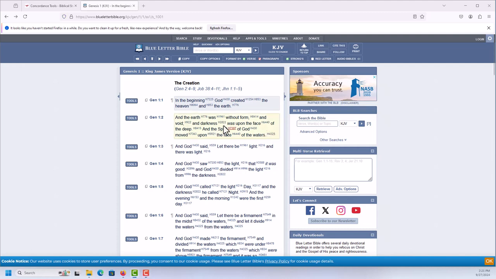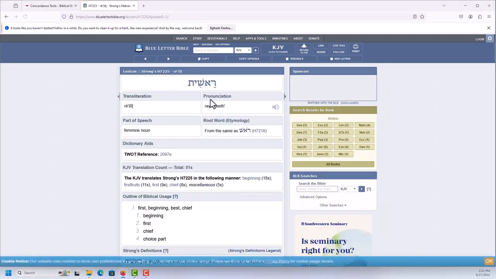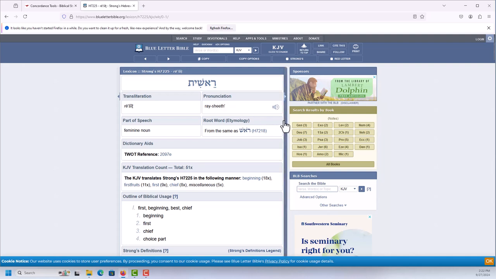When you click on the key number associated with a word, you will learn more about the original term behind the translation. In this case, we are going to click on the key number associated with beginning. A new screen opens, providing details about the original Hebrew term. It shows us the word in the original Hebrew and also provides a transliteration and a pronunciation guide.